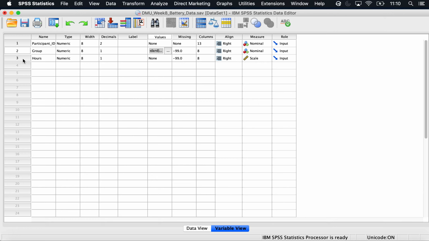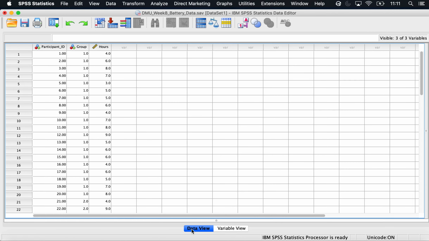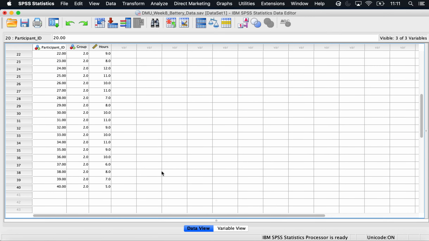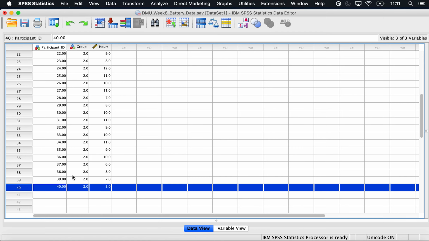In contrast, for hours, the dependent variable, it's a scale measure, and that's important because in theory, the battery could have lasted any number of hours, whereas for group, you could only receive standard or green batteries. Going back to the data, we can see that there are 20 who took part in group 1, i.e. they received the standard, and 20 who took part in group 2, i.e. they got the green batteries.